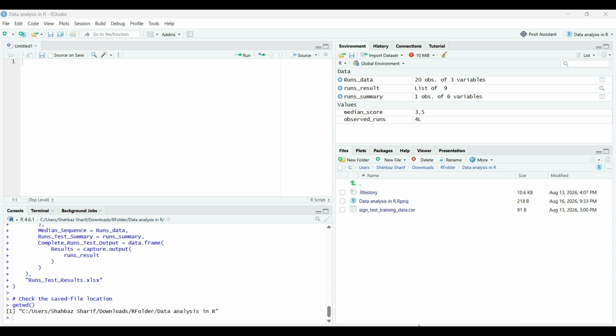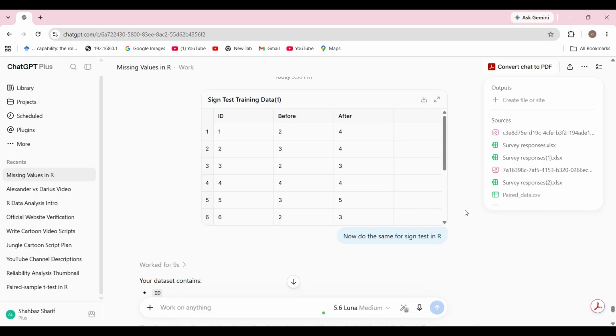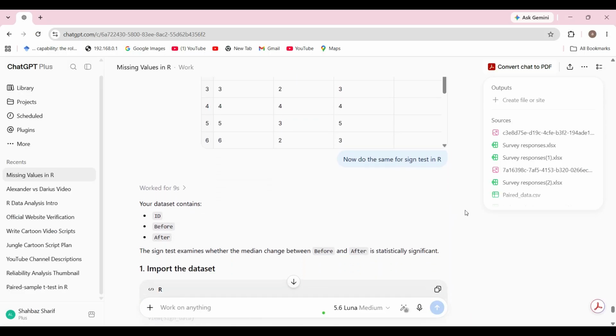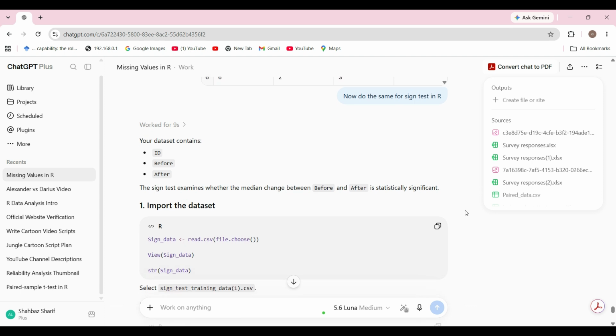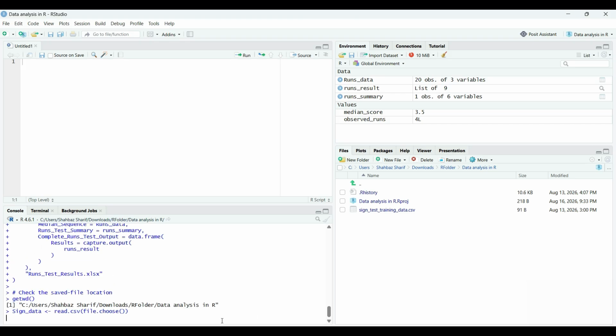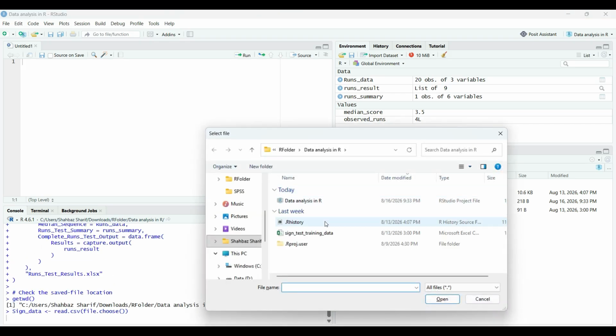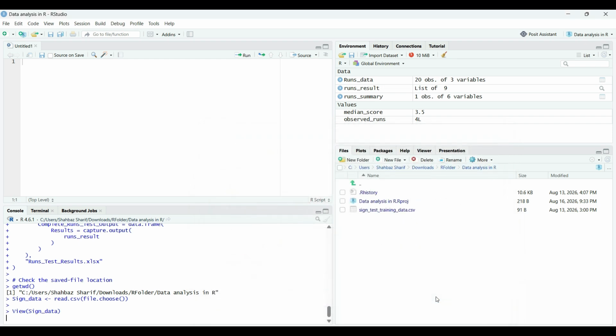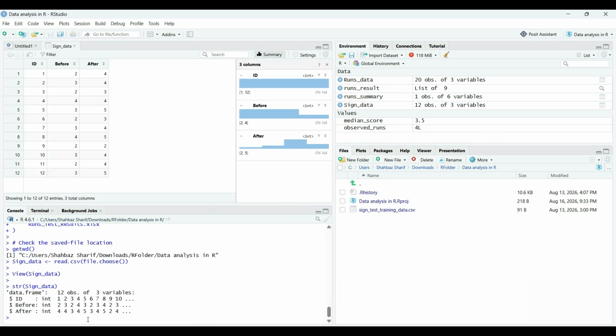So first of all, we will import our dataset in R. I just gave the data to ChatGPT for prompts, so we have the code and prompts to perform the sign test in R. First, we will import the data in R. We copy this prompt, paste it here, and press enter. You will see the dialog box open. You need to select the data set and then open. So our data set has been opened in R. We have a data set of 12 respondents, and we are going to see the satisfaction score before training and after training.